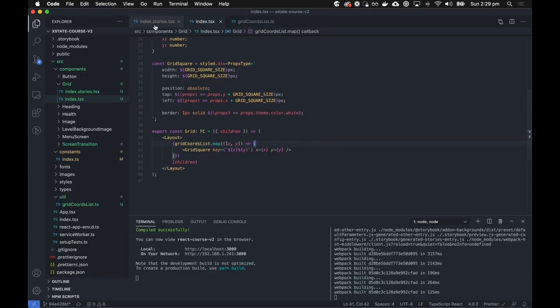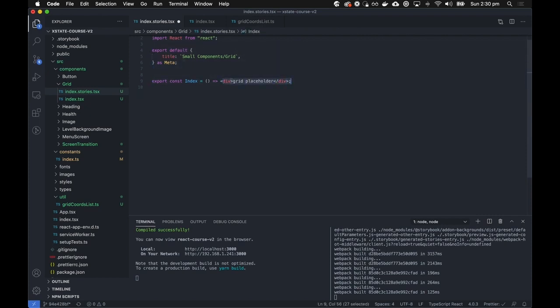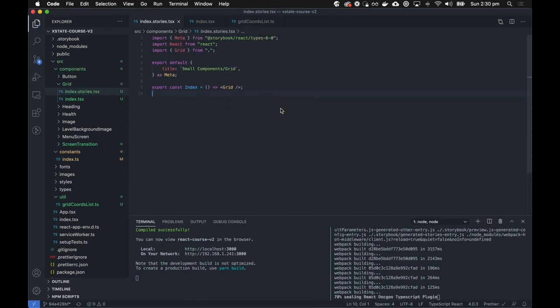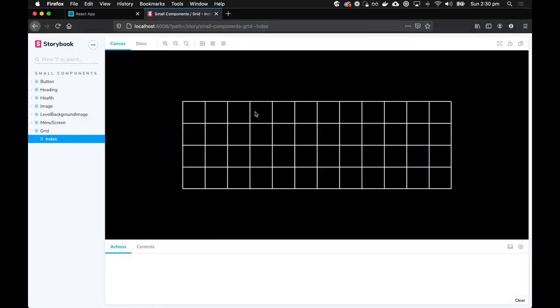Oh, we have to actually update our story. We just got our placeholder at the moment. So I can get rid of this. And inside here, write grid, and import that. And there's our grid, and we have 1, 2, 3, 4, 5, 6, 7, 8, 9, 10, 11, 12 columns and 4 rows.